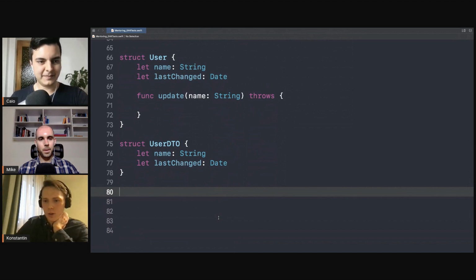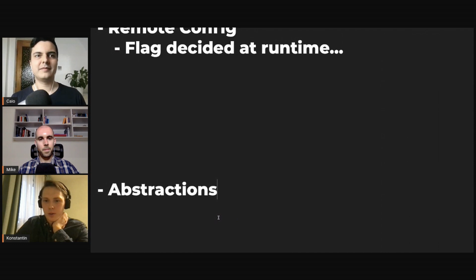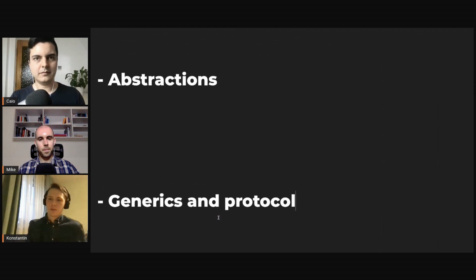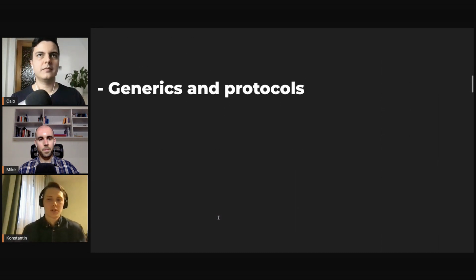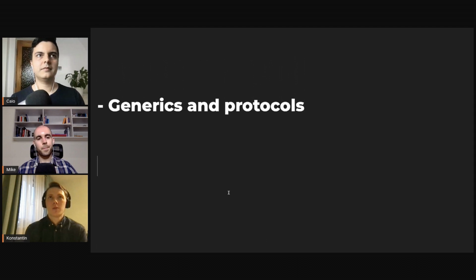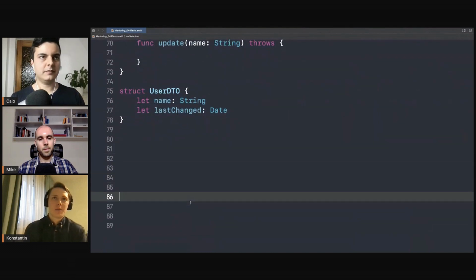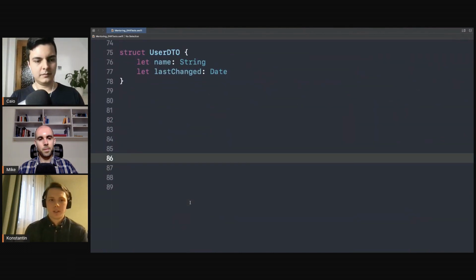Yes, and the last one is about using generics and protocols. Because in Swift we can't use a protocol with an associated type as a concrete type. And in my app, I use a base generic class, for example, a use case base with an input parameter and an output parameter. And it is easy to make a mistake about which implementation I use.